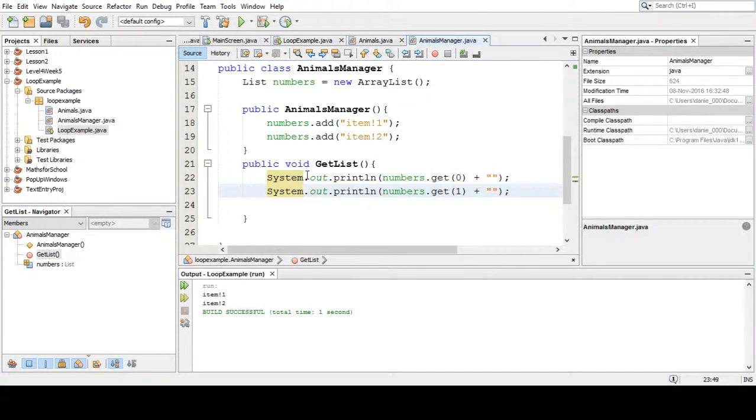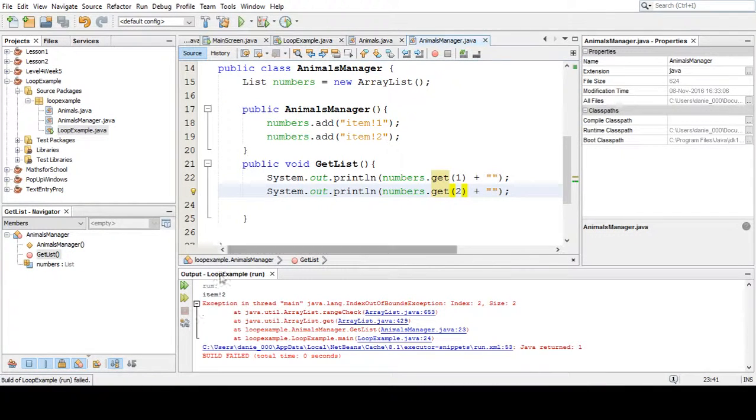Let's go back into Animal Manager and switch that to 1, so it should print out item 1, item 1. Oh, sorry, item 2, item 2. We'll go to print it out item 2 twice because they're both the same item in the list. What if I printed one where there isn't a 1 in the list? It breaks because there is nothing in index 2. So that's an interesting point.